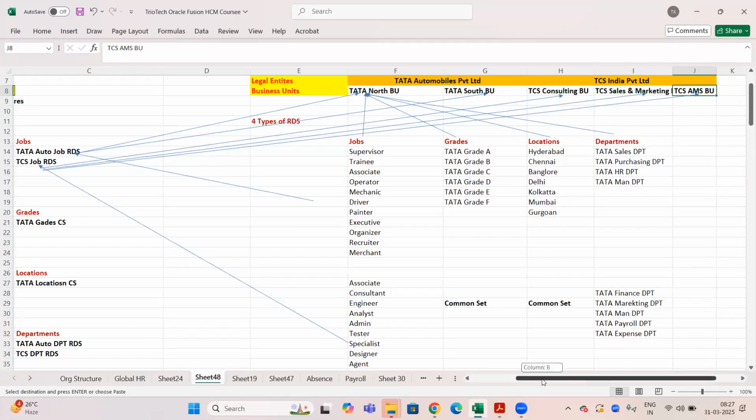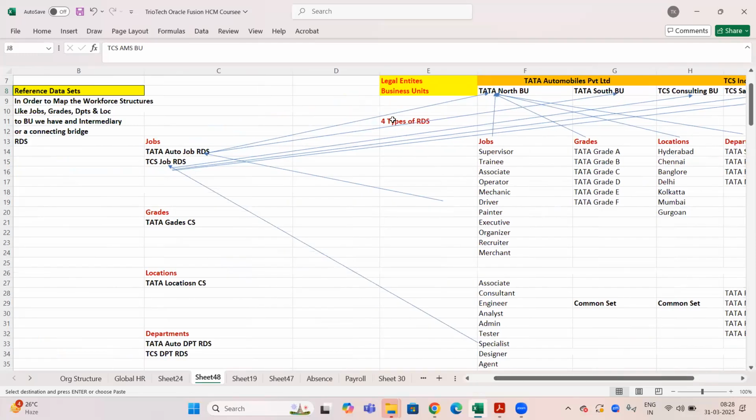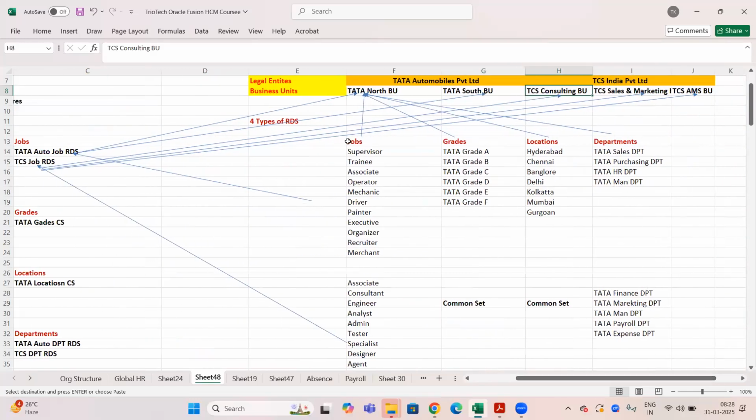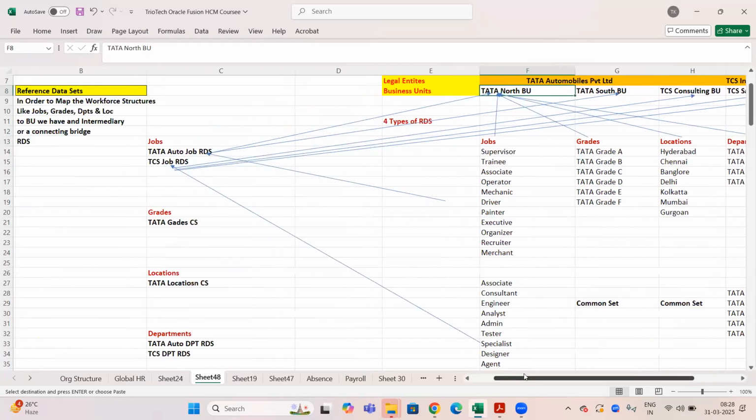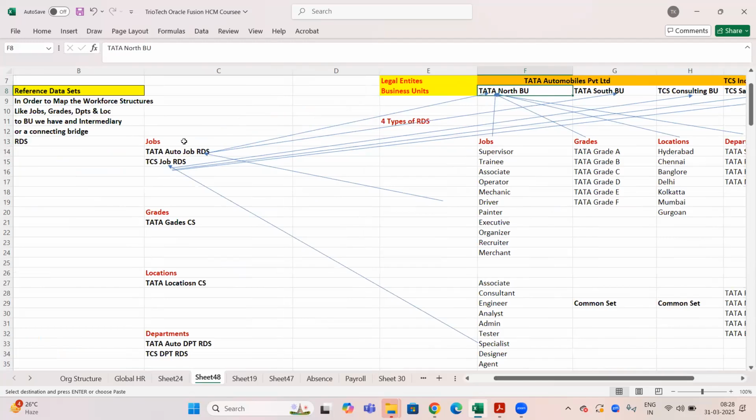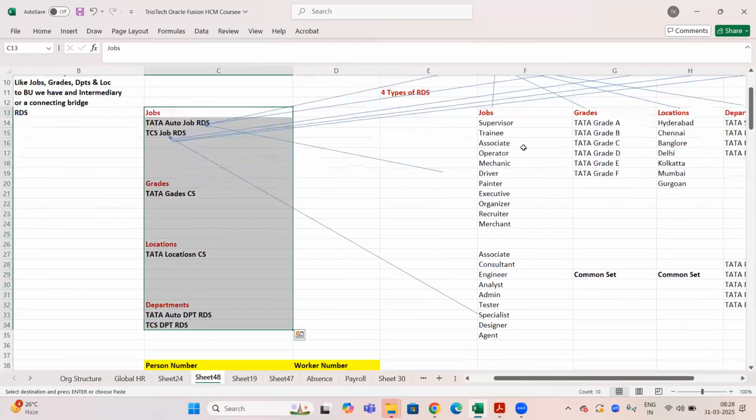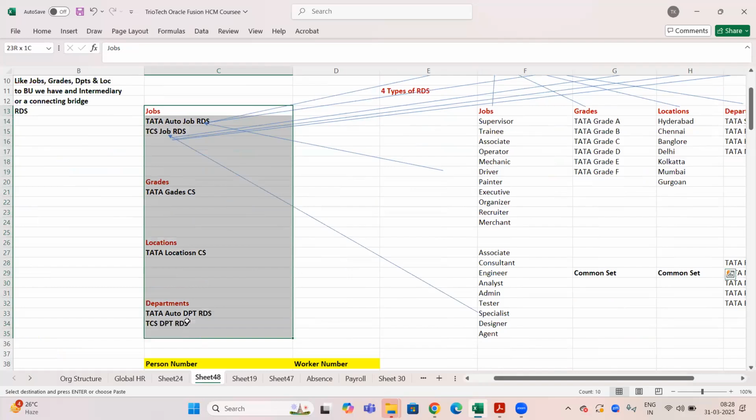Right, team? So, what I told you during that time, for each BU in the system, four types of reference data sets we have to map, I told you. For each BU, one job set, one grade set, one location set, one department set. Correct, team? For each BU, four types of sets. So if we finalize it, team, in order to accommodate the requirement, how many sets are required?